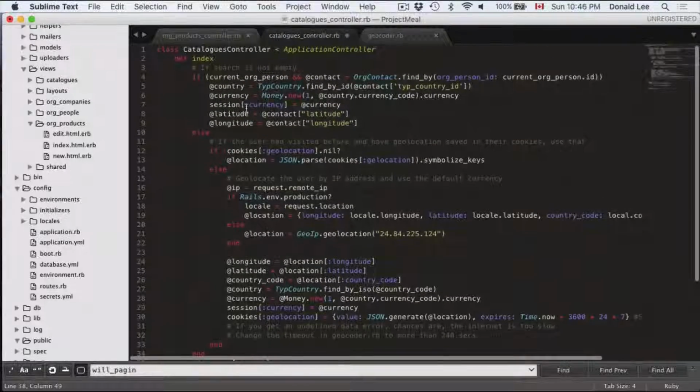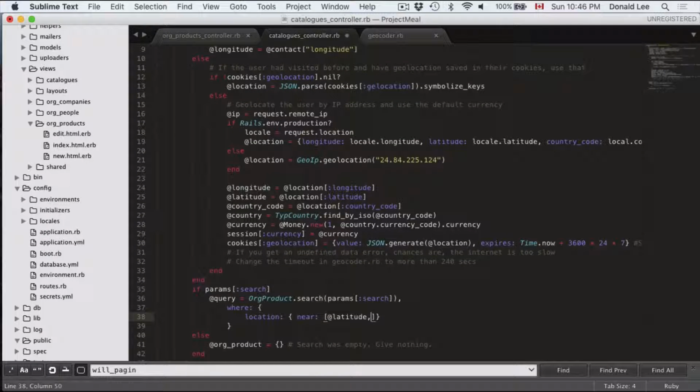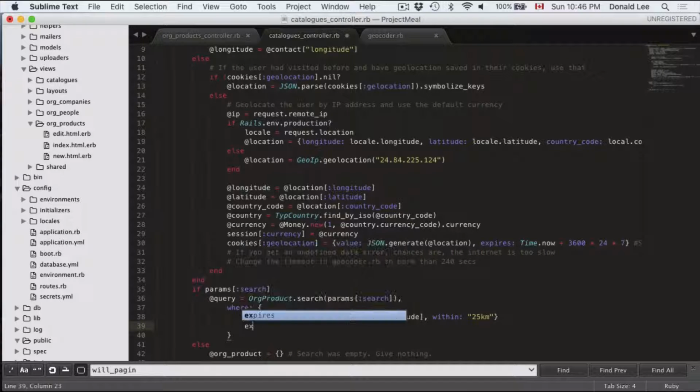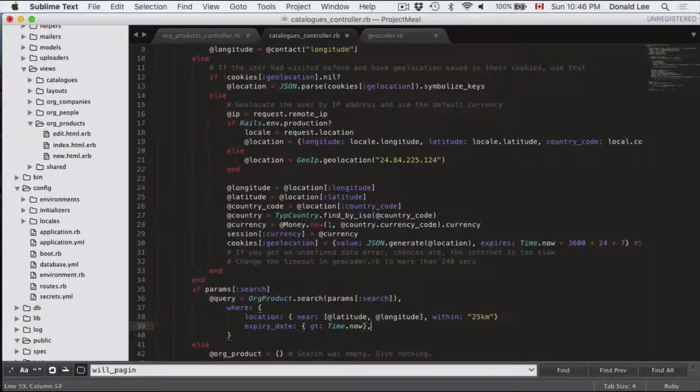So this above if and else statement where we defined our latitude, longitude, this is where we use those variables. So we're going to use the longitude and latitude, and we're going to say within, let's say, 25 kilometers. So anywhere near this user's coordinates, within 25 kilometers, is where the products must be. And the expiry date greater than Time.now, and that pretty much translates to that these items that we want must not be expired.